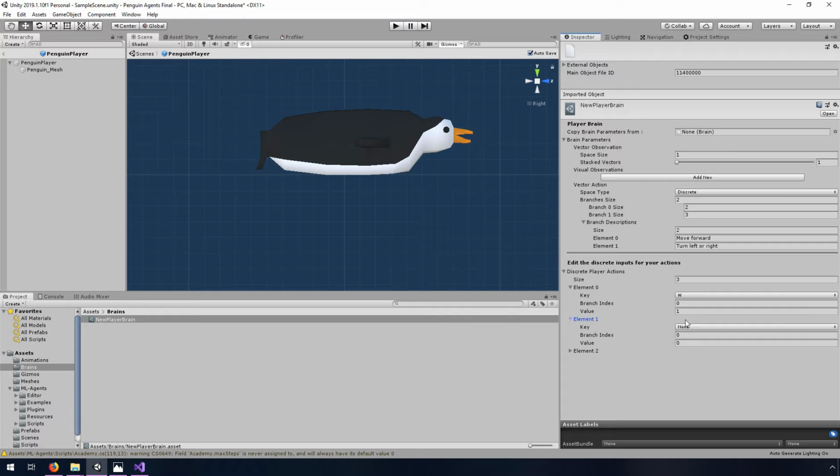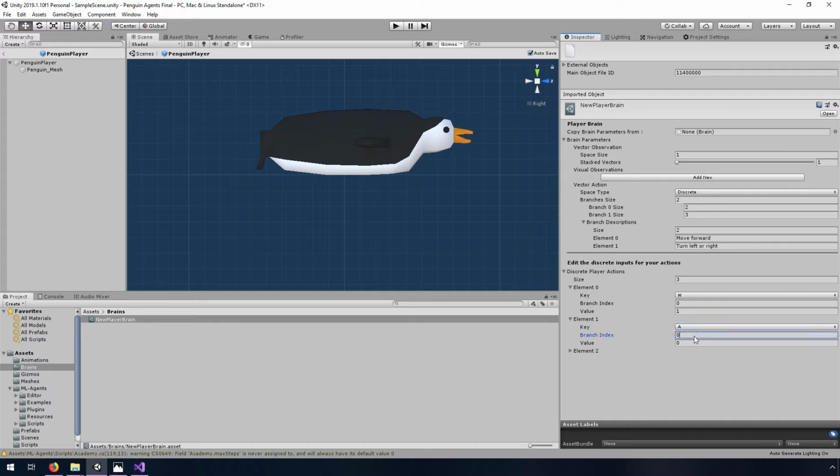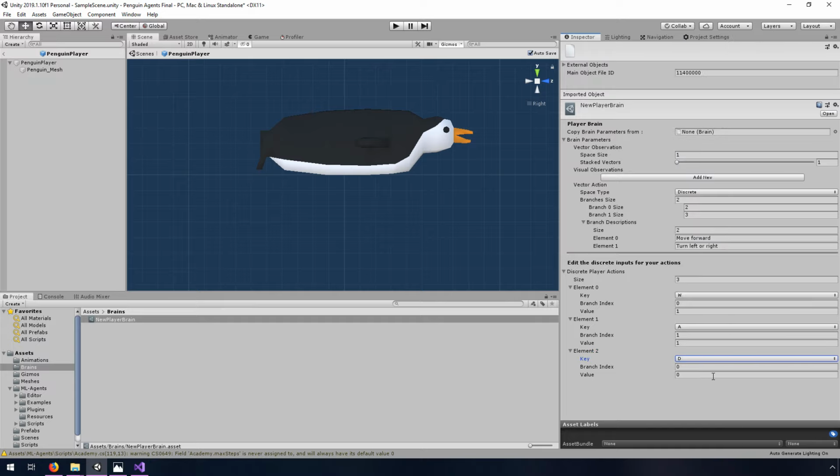Now, the next element that we want to do is going to be A. So I see it right here. And I'm going to set the branch to 1 and the value to 1. And the reason being, the default is always going to be 0. So I want 0 to always equal not moving. And then I want the second option, 1, to be turning left. And then this third one, we're going to set it to the D key. And we want it to be 1, 2.